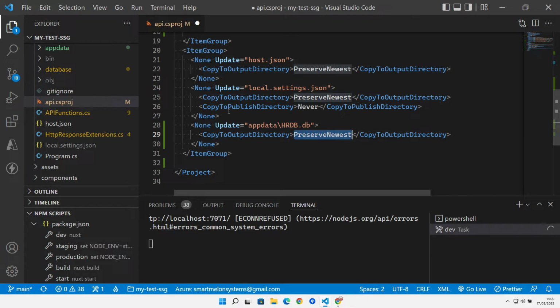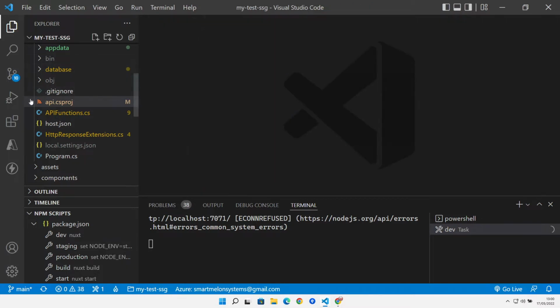So when we build our API and we create our debug folder, or our release folder, that has our actual compiled code, it's going to copy that app data HR database across if it's newer than the one that's already there, is all this is saying. So that gets our database into our actual deployment folders when we build our API. Let's just save that and get rid of it for now.